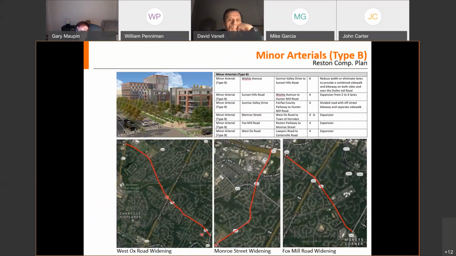So now the type B arterials, we have Wiehle, Sunset, Sunrise, Monroe, Fox Mill, and West Ox. I didn't put all of these up, but you have West Ox at the bottom. That's in Reston, isn't it? I wasn't sure when I put this on. Mike, is that in Reston? The West Ox Road widening.